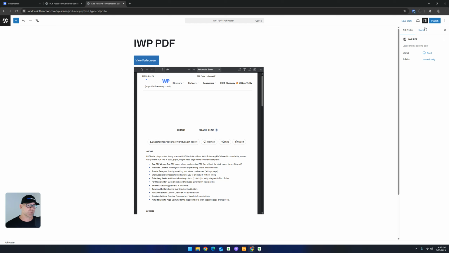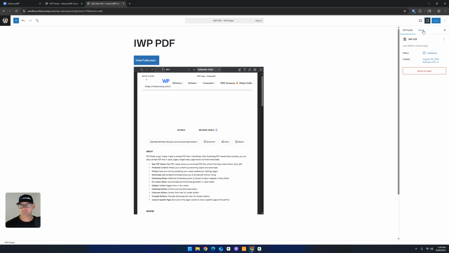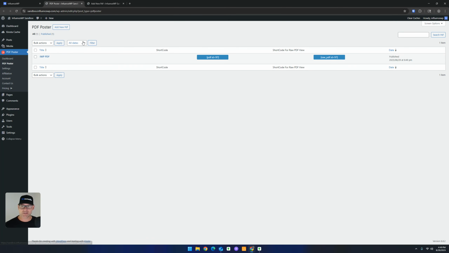So let's go ahead and publish this. And then we will look at this page. Let me pull up that sidebar again. Go back over here, let's refresh. So that gives us our PDF there, and now we've got those short codes, whether it's just this PDF one right here or the raw. So that raw again would be without that black border. I'm just going to copy this short code.